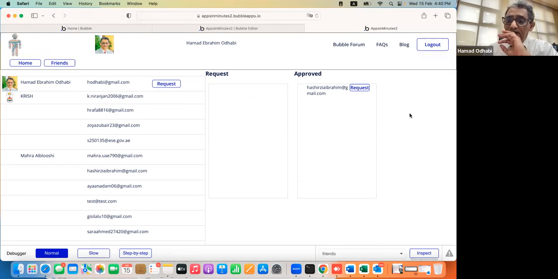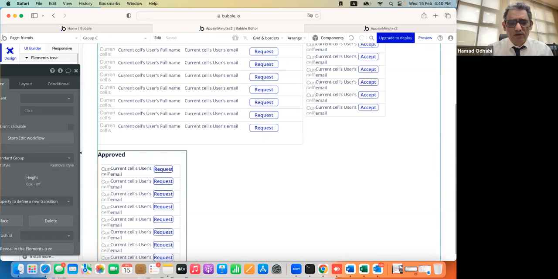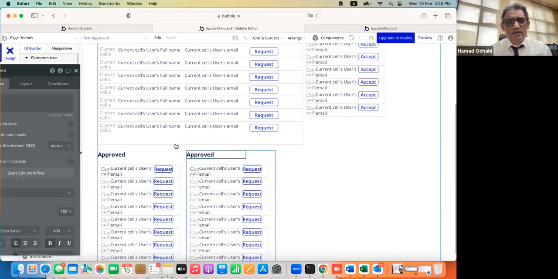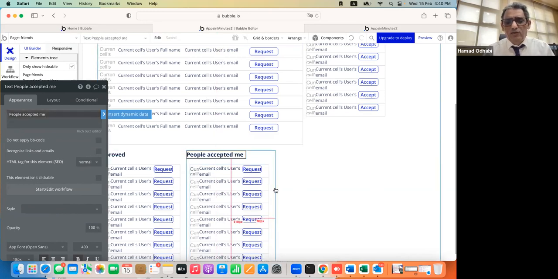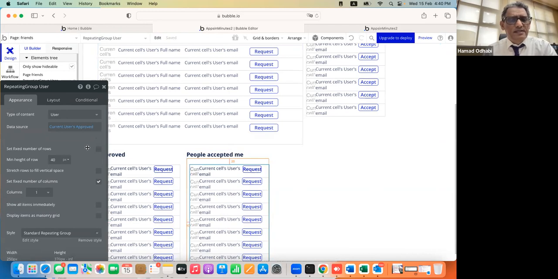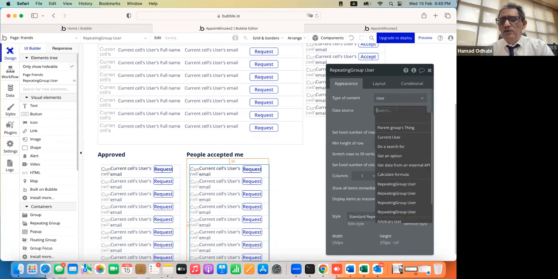Anyway, let's add the third list of people accepted me. And we can later merge it. So what I'll do, I'll copy this one. We'll say here, just like this, people accepted me. Later you can come with a better name. Now we need to find the list here of people, yeah? Now this will be different. This one will be different.